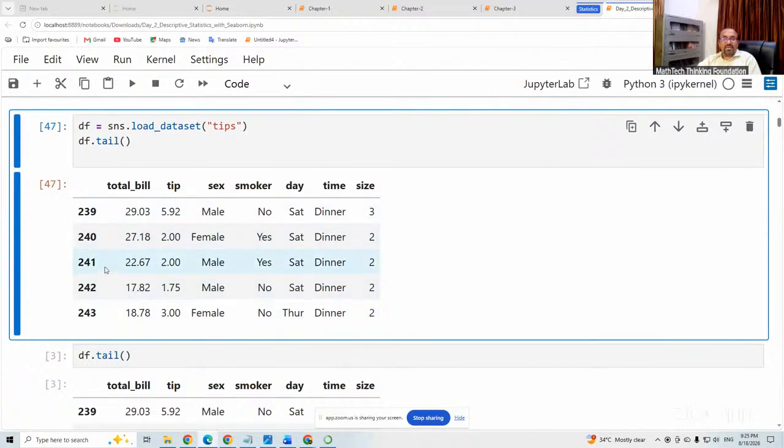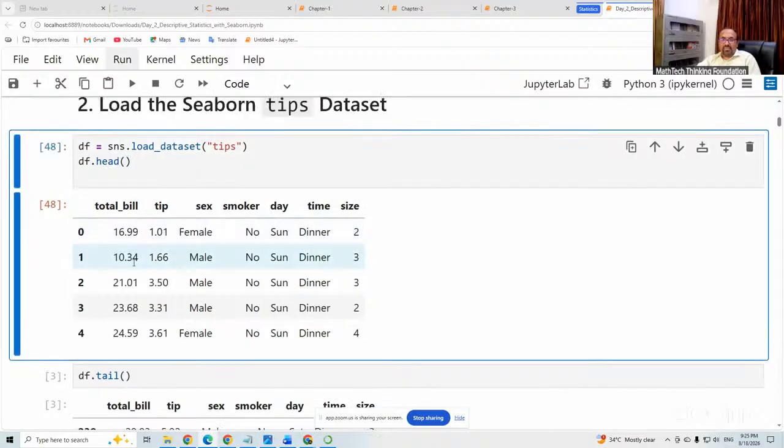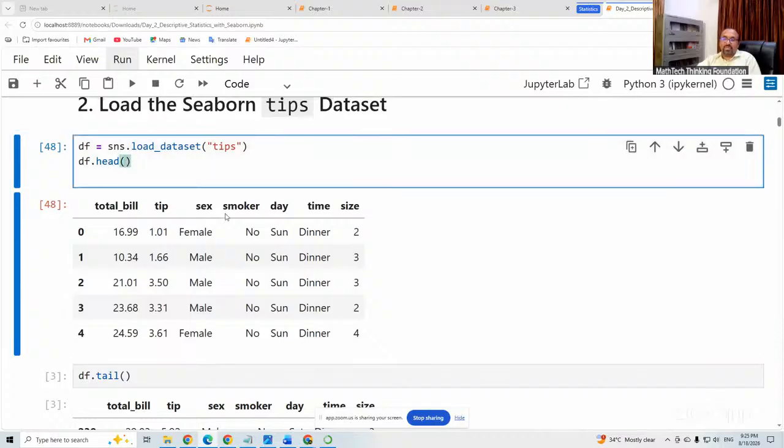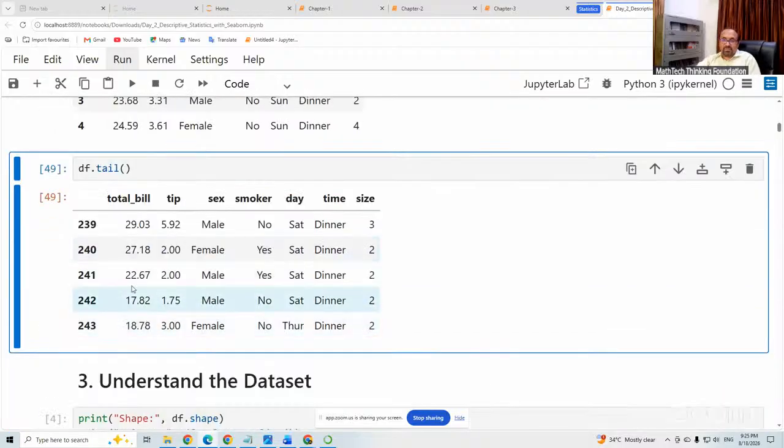This will return the last 5 rows. Here I am using the head function, control and enter. By default, these are the first 5 rows. If you need some more, you can assign the value here. And this is the tail function. You can see the tail function returns the last 5 rows.